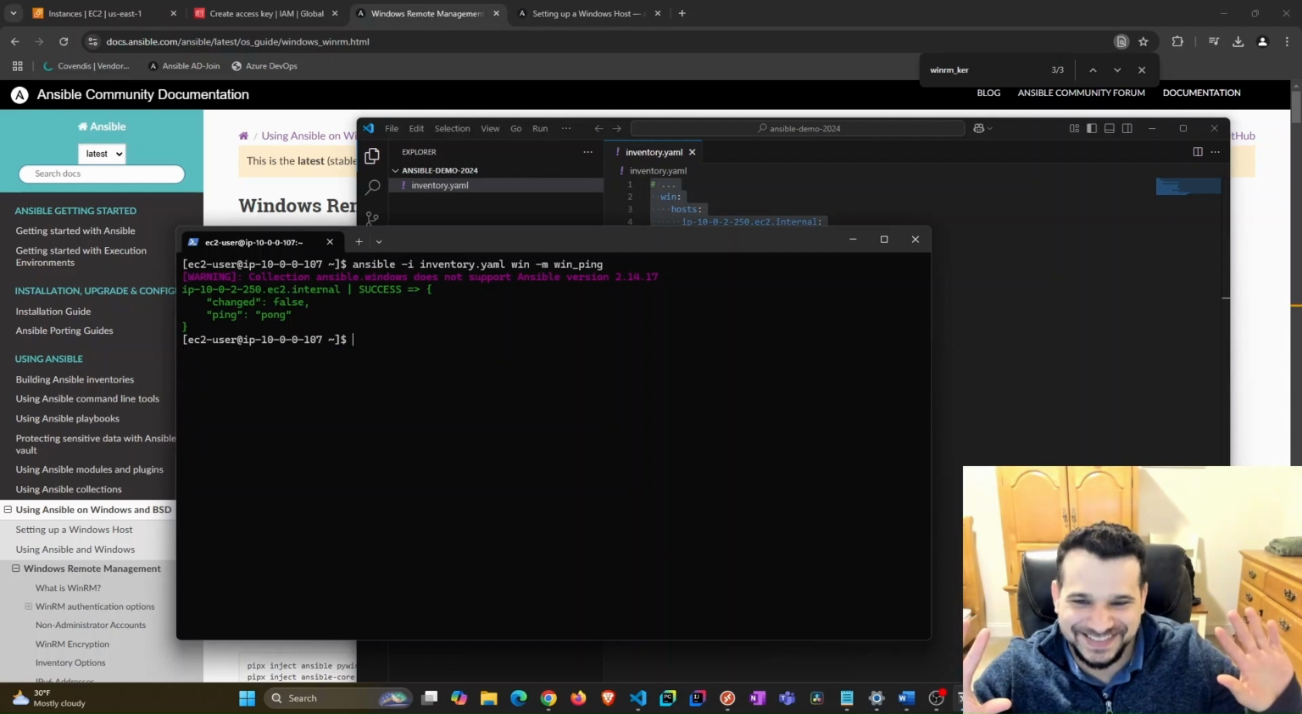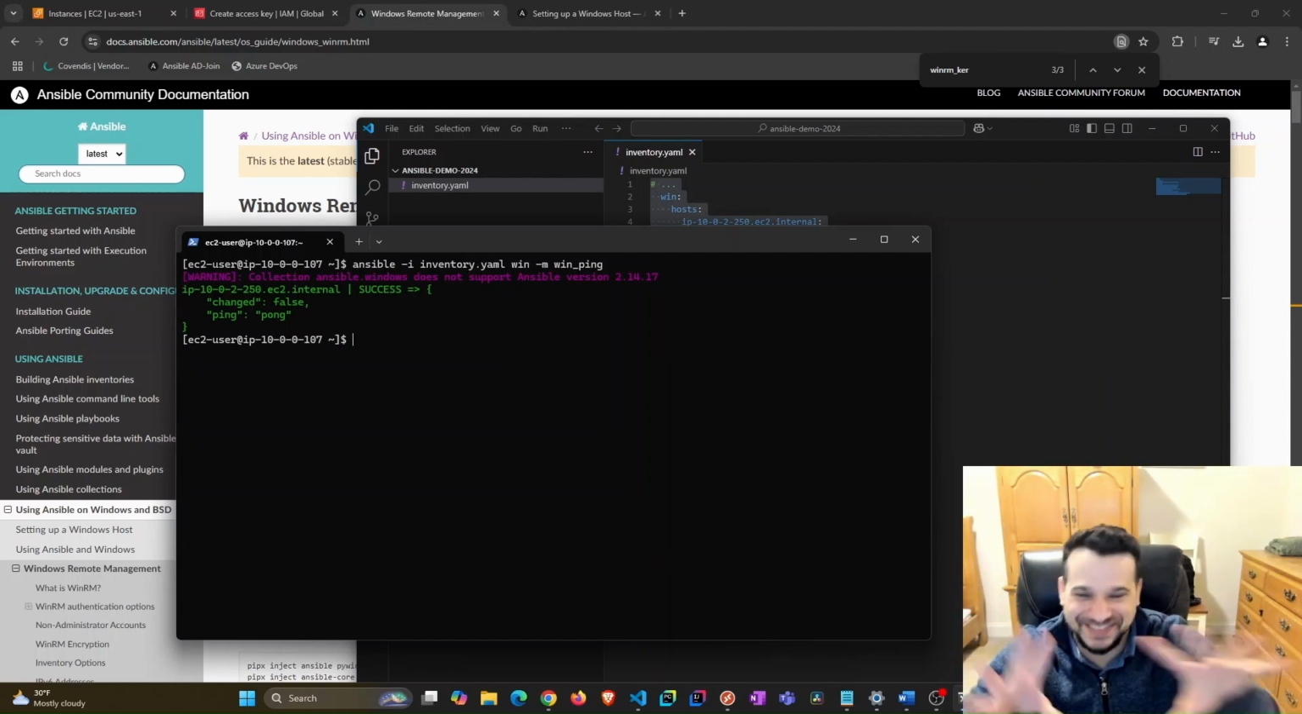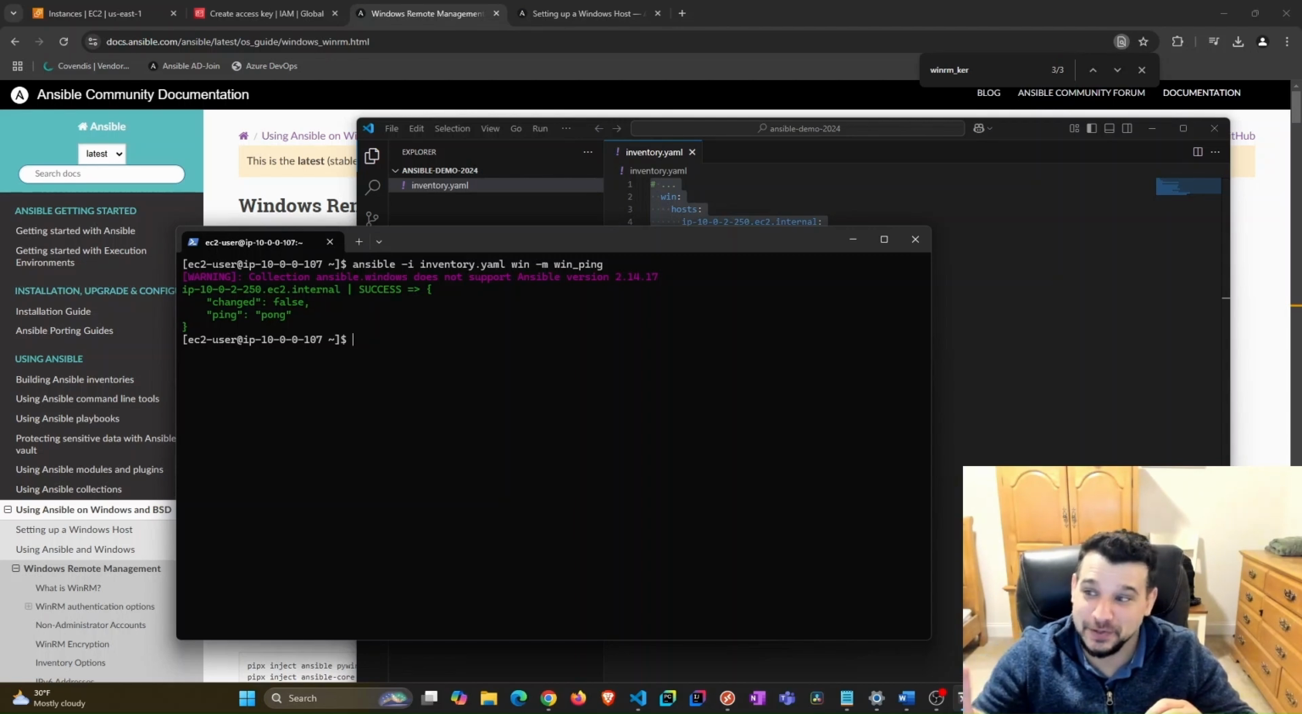We have a success. So all those 5 steps, basically this proves that Ansible is talking to that Windows server. Okay. Now that we have that configured, we can start working on the Ansible Playbook to do the domain join. And that'll be in the next section.